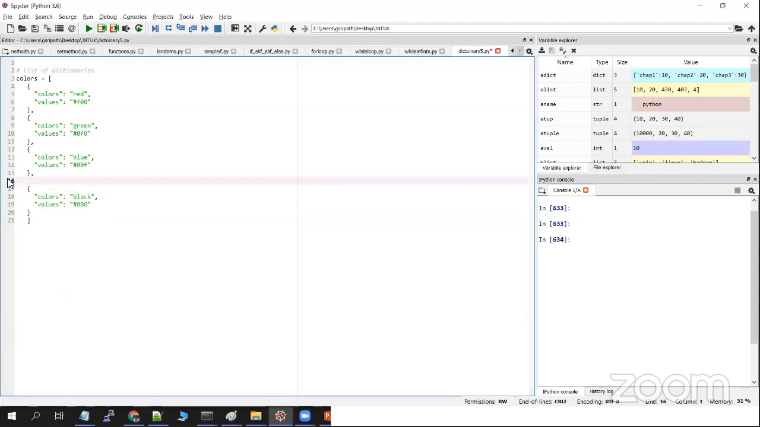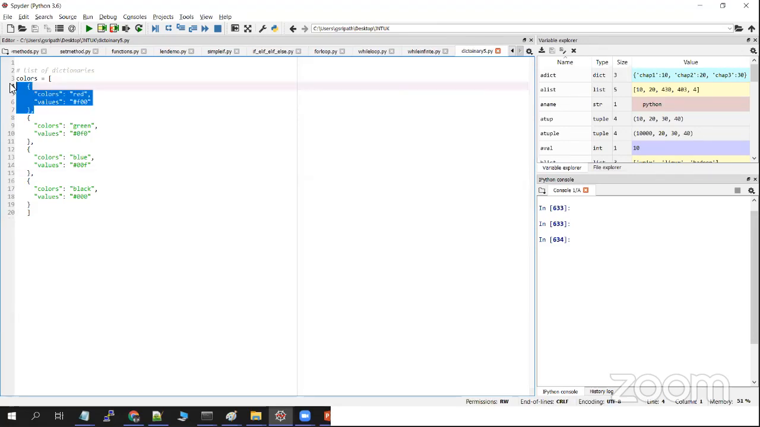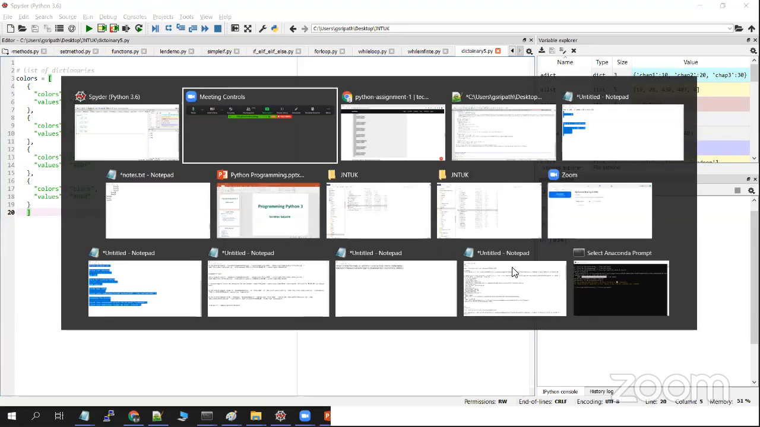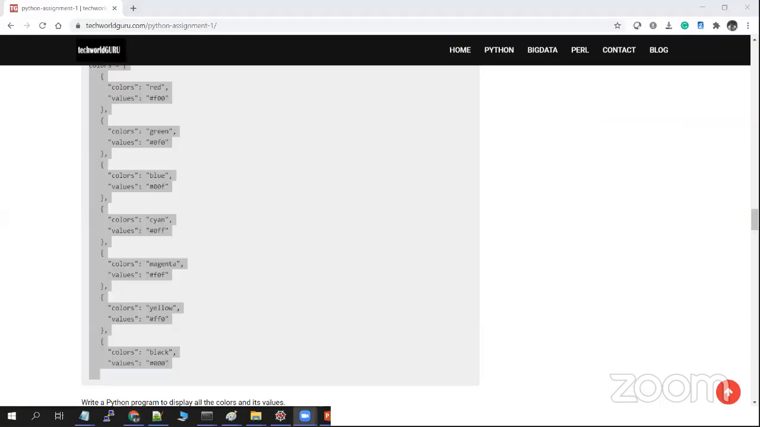Now say, guys, in this example, in this list, each element is one dictionary. Now the output I'm expecting is like this. I've even given the expected output.